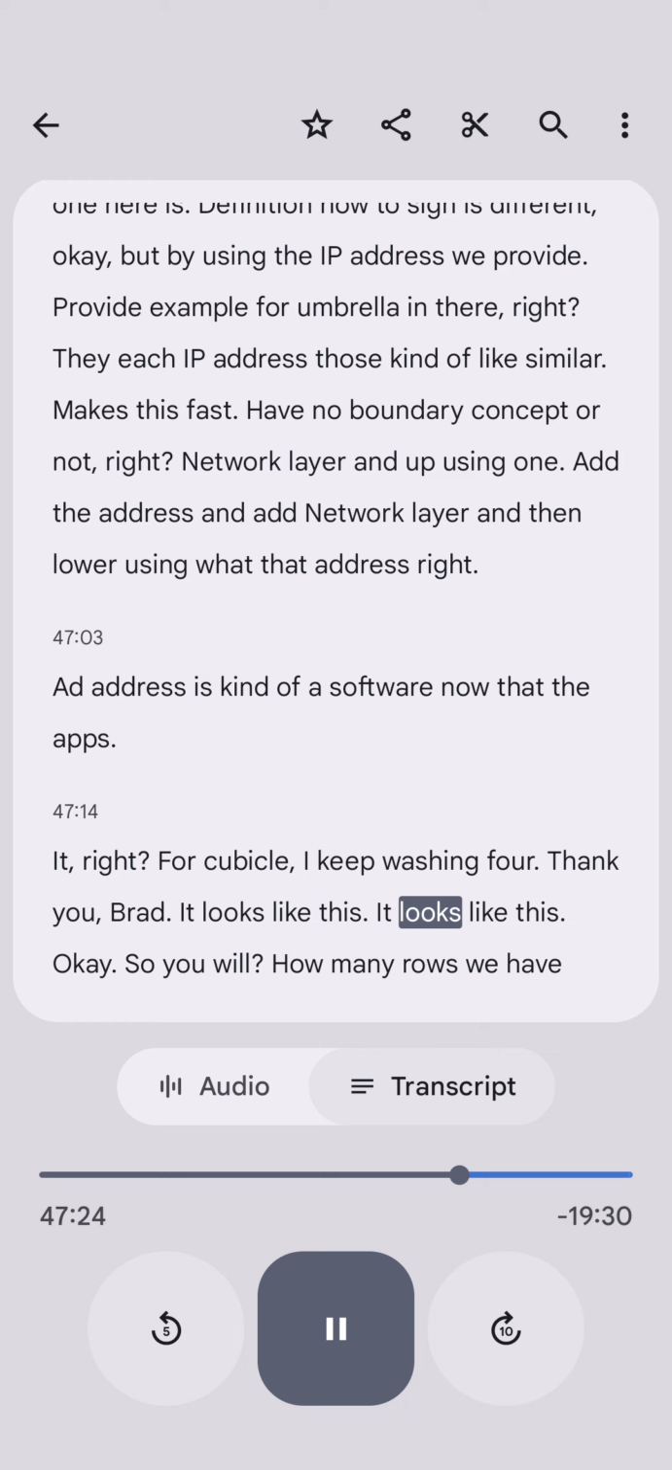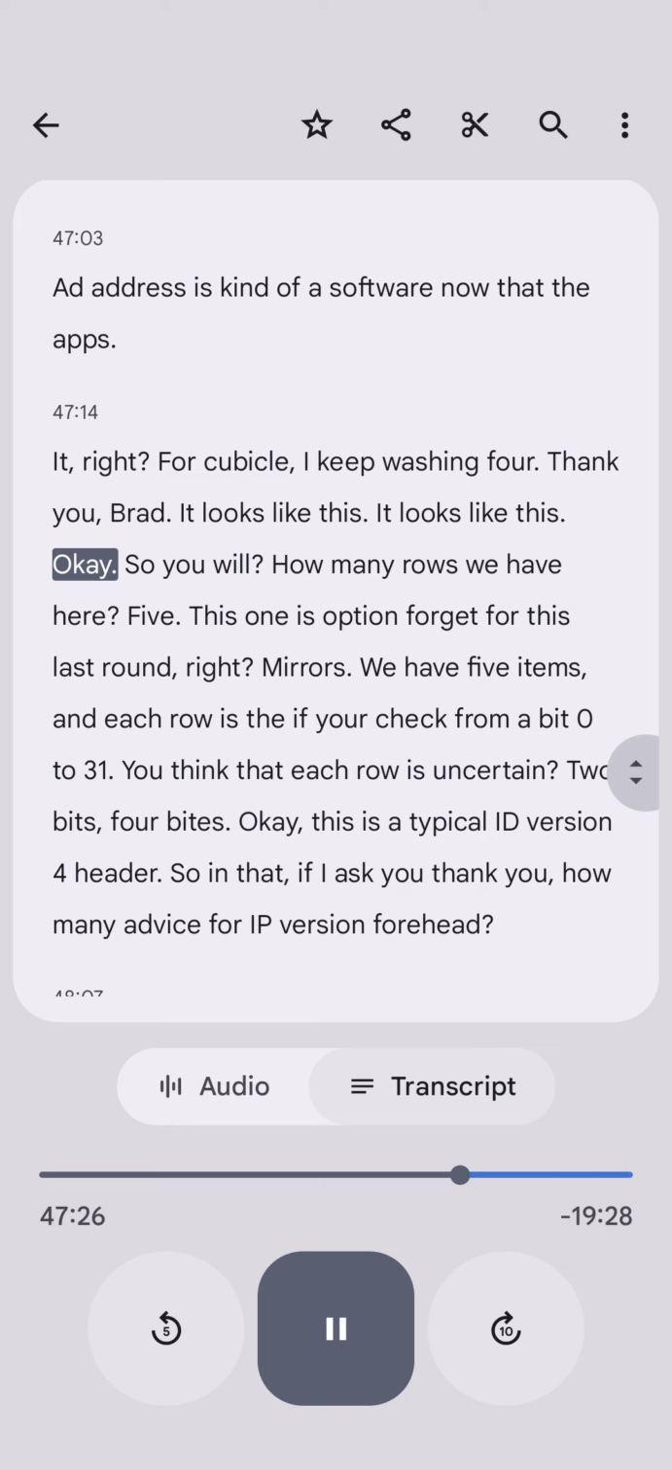Will play function, it looks like this. Okay? So you will see how many rows we have here. This one is option, forget about this last row. How many rows do we have? 5, right? And if you check from bit 0 to 31, each row is 32 bits, 4 bytes. This is a typical IP version 4 header.